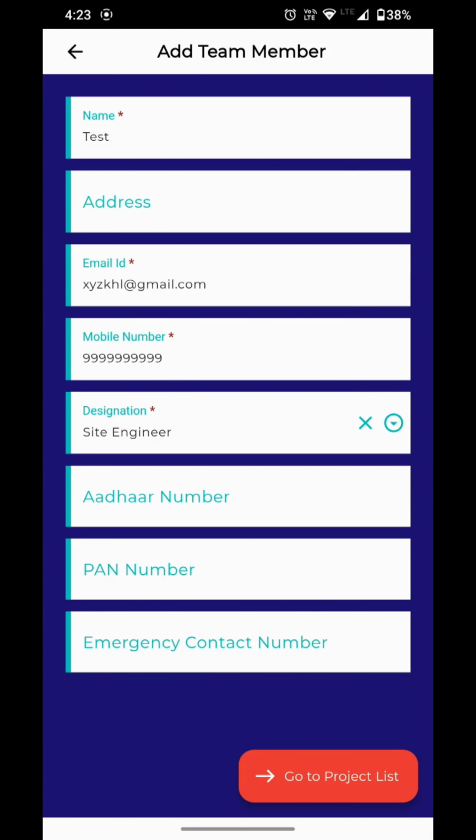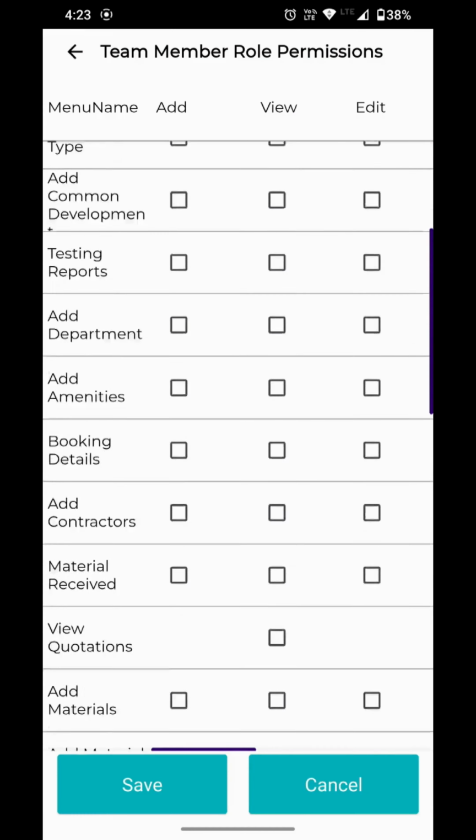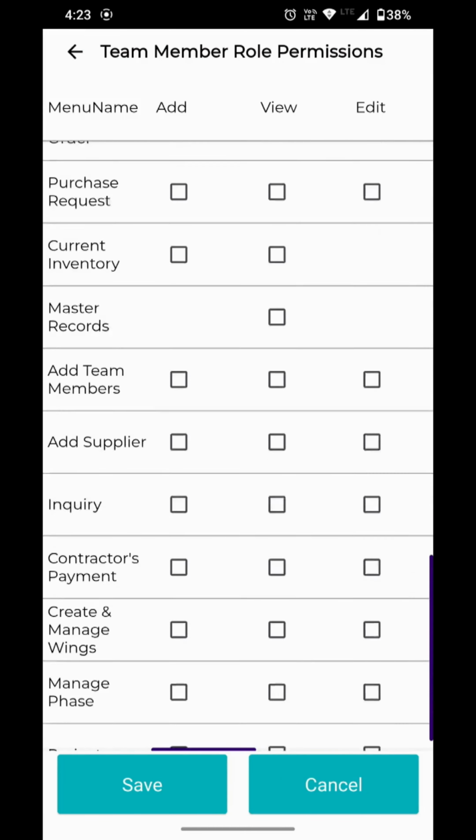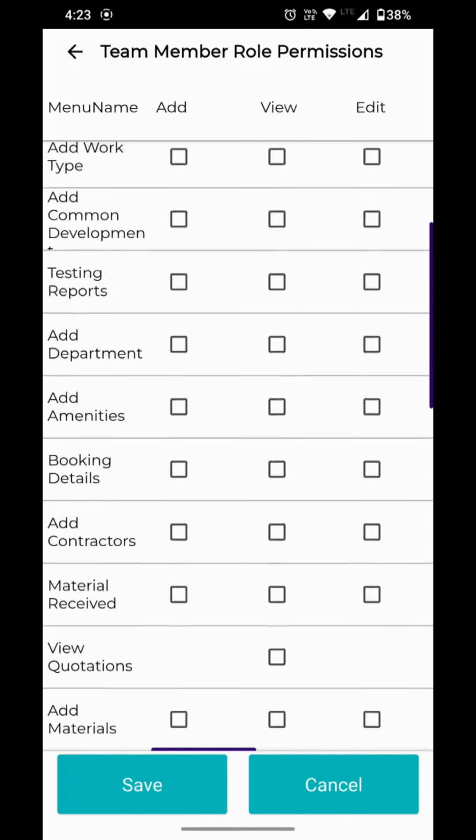Now click on go to project list. Here you have the list of projects to assign the team member. Now I am selecting some of the projects for the team member, and now go to team member permission. Here you have a list of permissions to set for the team member.